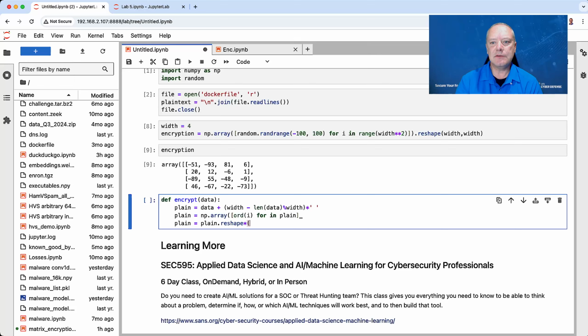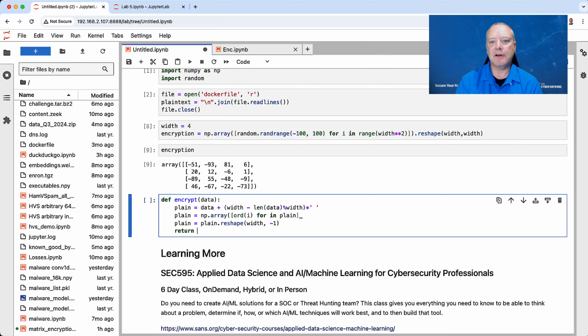Plain.reshape to whatever the width is. That has to be the same as the number of columns. But I may have more columns now in my data. That's totally okay. So let me use -1, that just says make it whatever it can be. And finally, I will return the encryption matrix @ my plaintext.reshape -1.